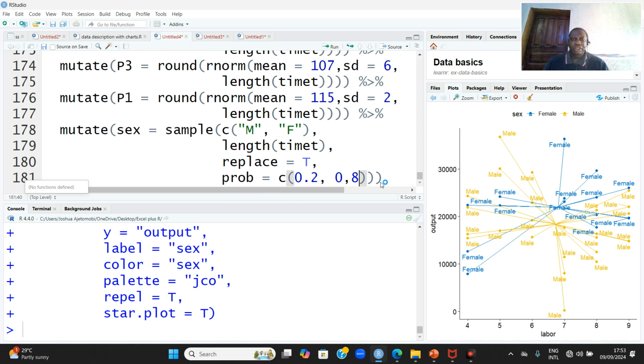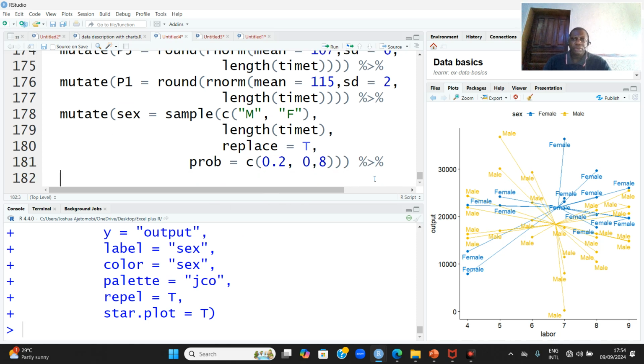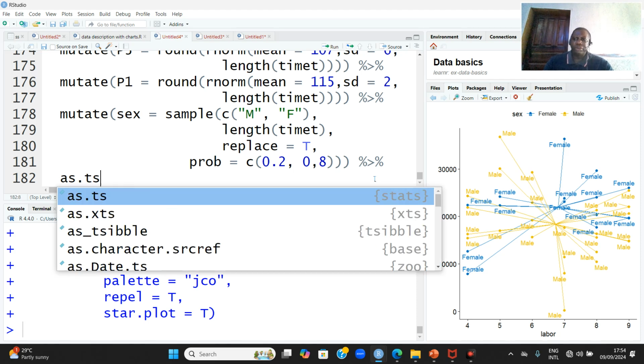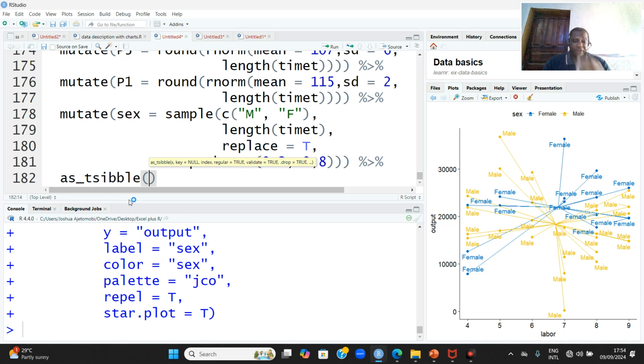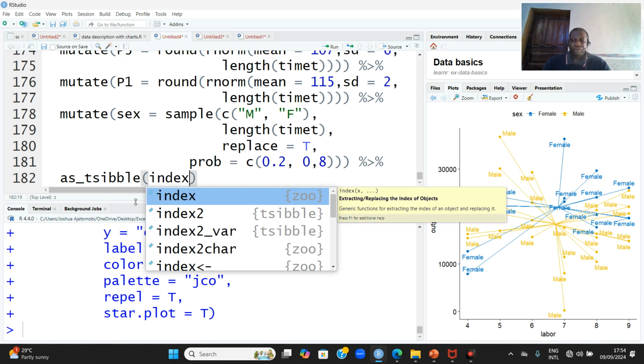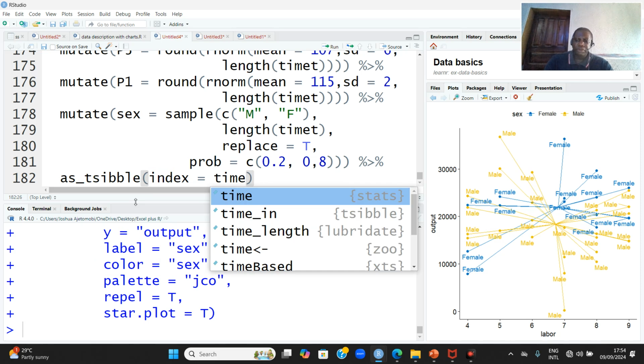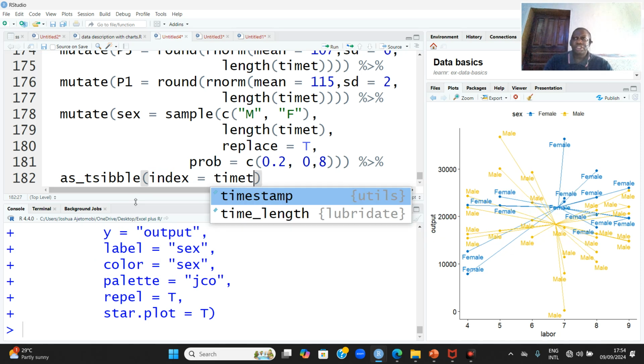So if we have done this, the last thing will be pipe, greater than, so that we have our as.tsibble to define our index. So our index is equal to time t. So that's what we have defined. Time t.